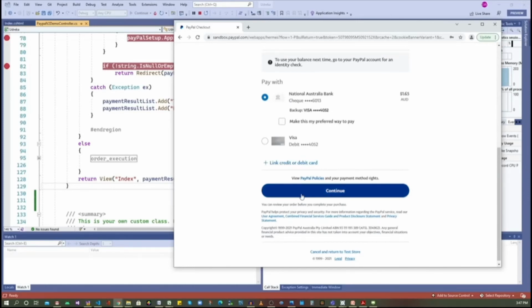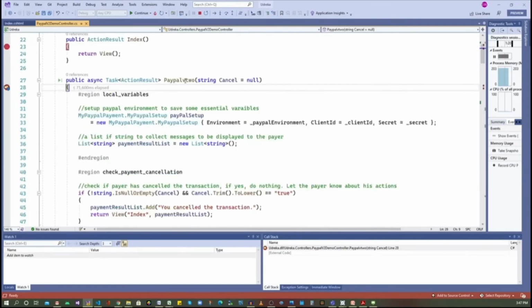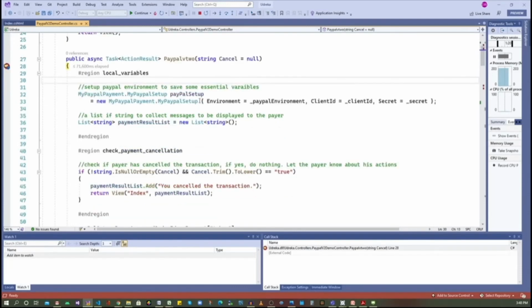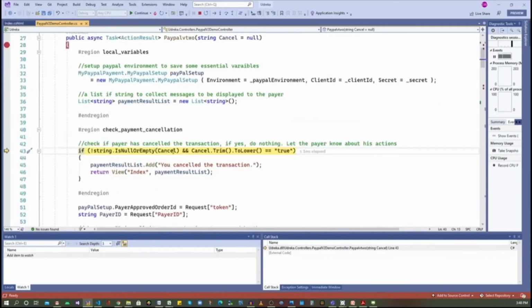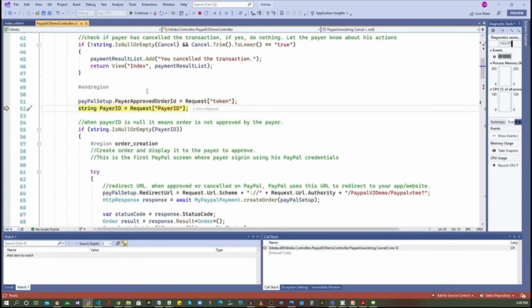Now on clicking continue, PayPal will call the redirect URL which you have provided to PayPal in the order object. And there it has called the controller. Cancel will be null. We know that. Everything remains the same. Set up the PayPal setup object. List of string. Cancel is null. This time you have the approved order ID from PayPal and the payer ID.